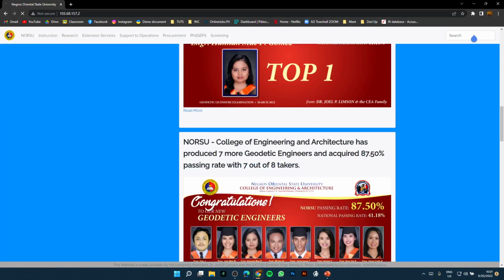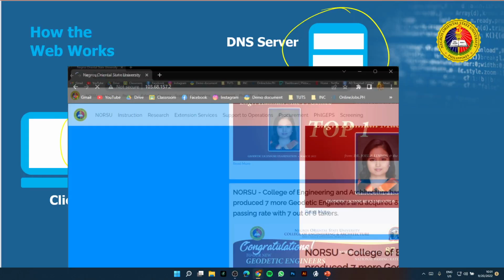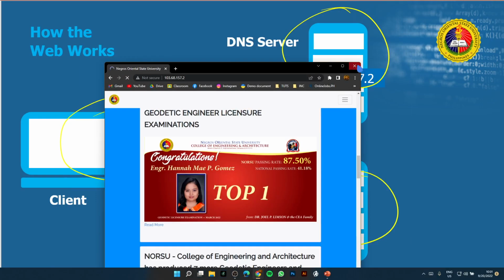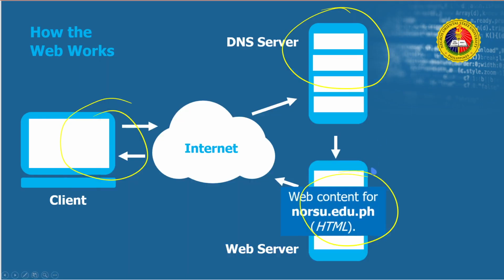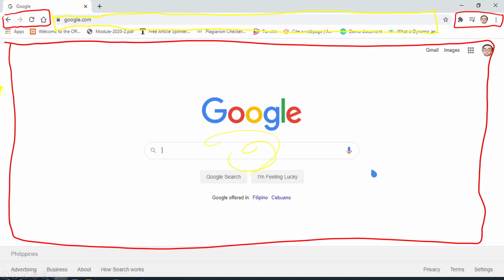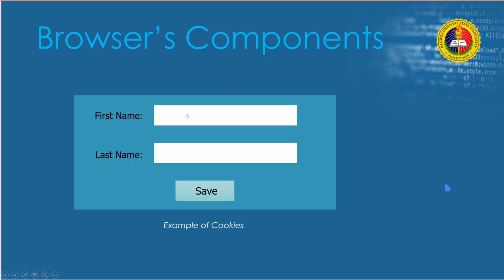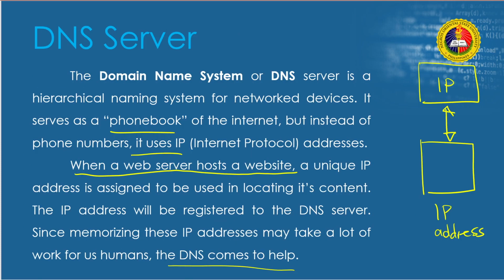So this also means the job of the DNS can be skipped if we have memorized the IP address. It's the same case with our phones. If we already know the phone number, we don't necessarily have to use the phone book, right? Okay, let's proceed. So again, if you can remember the IP address, then we can skip the DNS box. You can just type the IP address yourself.